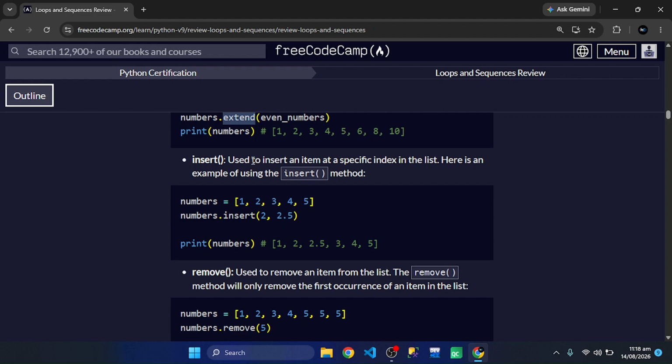There is also another method which is insert, in which we precisely tell where they have to put our element. So the first parameter is the index and the second is the value. So we are putting a value of 2.5 at the index 2, which is the third place here. So after 1 2 we are putting 2.5.